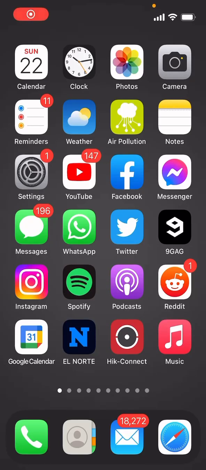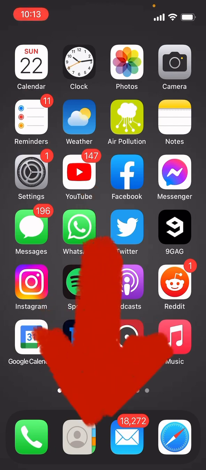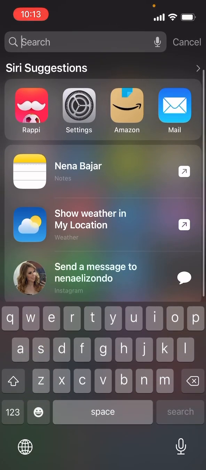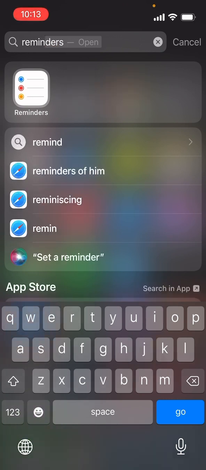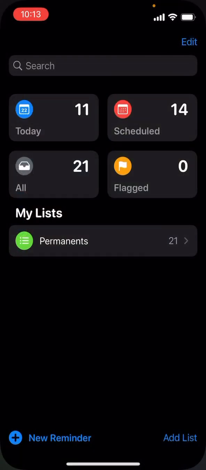How's it going, guys? In this episode, I'm going to teach you how to set reminders on your Reminders app on your iPhone. So, as you can see, my icon is right here, but if you cannot find yours, you can always swipe down from the middle of your screen, like so. Type in the word reminders, and there you go.